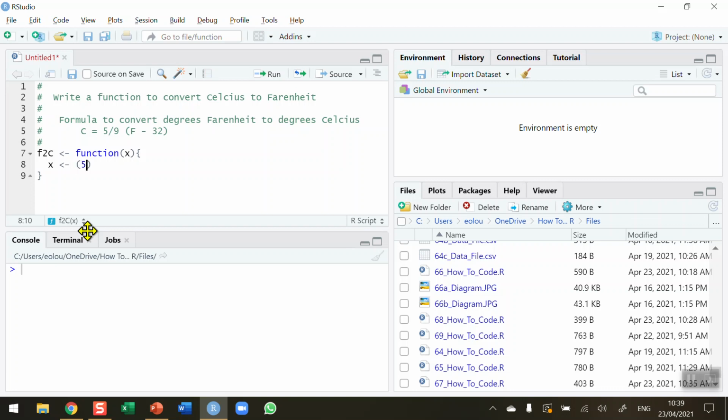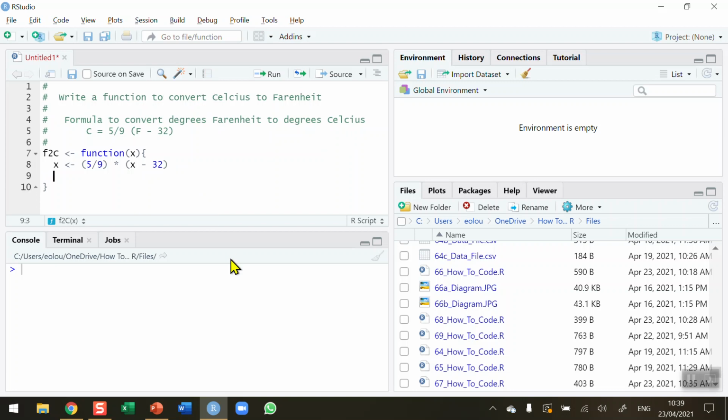Be careful with precedence in a formula like this, so I'm using brackets. So 5 divided by 9, then that's multiplied by, in brackets again, the value x that the function receives minus 32. So this part of the formula is replicating my formula up here. And then I need to return the value, so press enter and on a blank line put in return, my value of x.